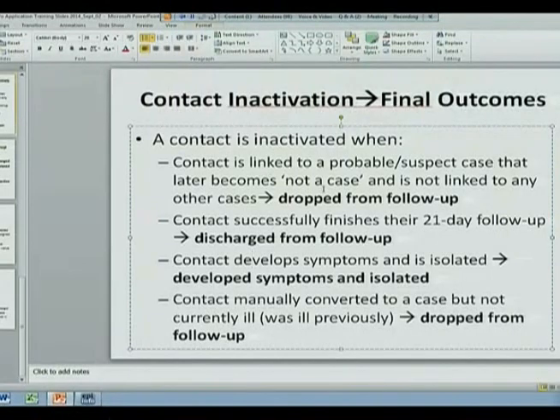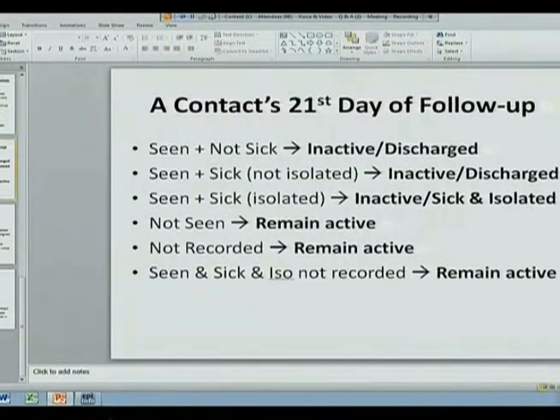We've done 1, we've done 3, we haven't done number 2 yet. So number 2 is a contact successfully finishes their 21st day of follow-up and they're discharged from follow-up. So there's a special slide just for what happens on the 21st day. There's a lot of different things you could put for their 21st day, obviously, and so these are the things that happen. If you mark that someone is seen and healthy, which is a check, they're going to be discharged. They're going to be an inactive discharge from follow-up. That's it. We don't need to follow them anymore unless they have contact again with somebody.